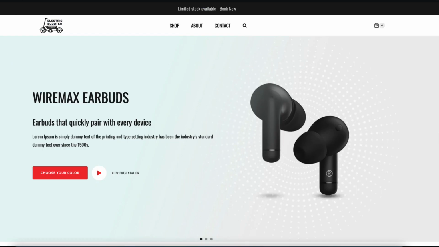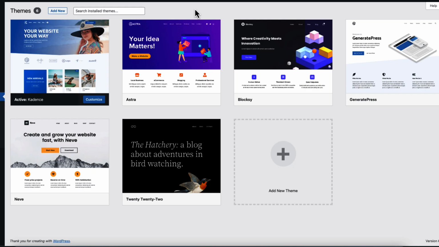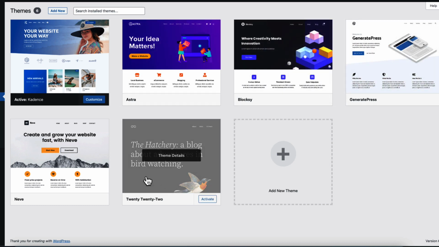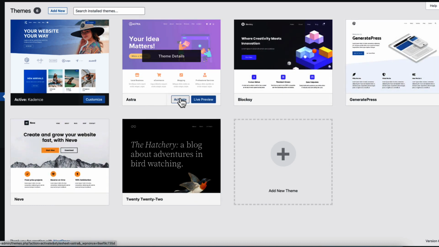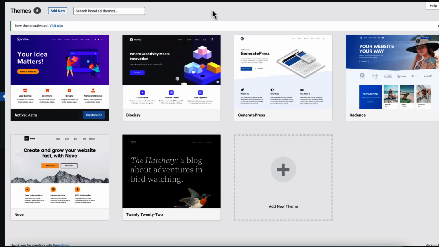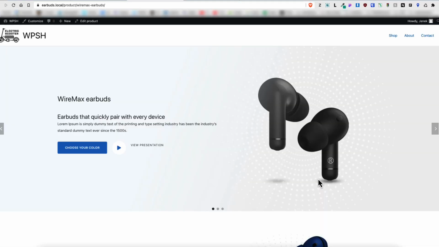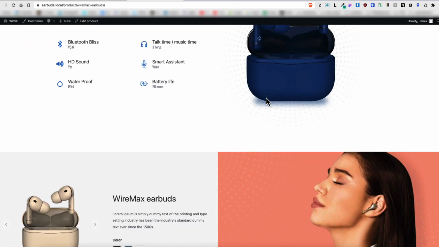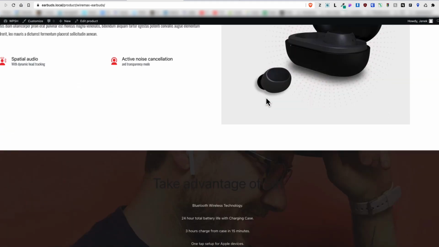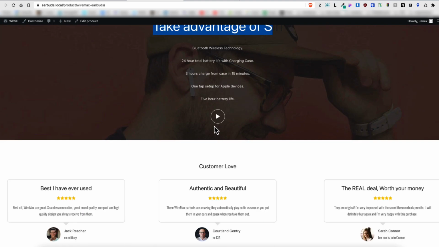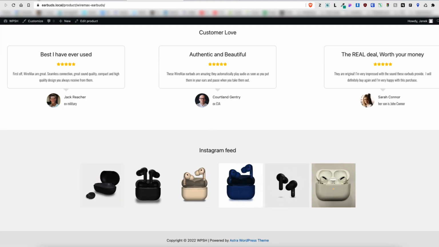At the moment I have the Cadence theme activated, but let's see how it works with Astra, Blocksy, GeneratePress, 2022 and Neve theme. So I'm just going to activate it. I'm not going to customize anything. Just let's take a look at how it works out of the box without any other customization. So this is the Astra theme. As you see, all the layout is there. You just have to go and change the typography settings and spacing settings.